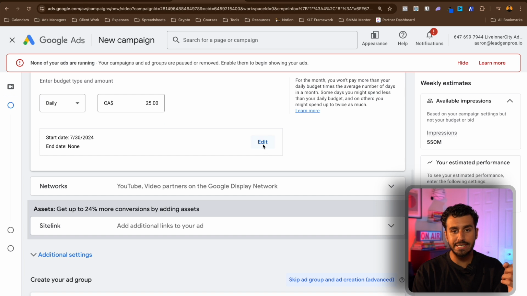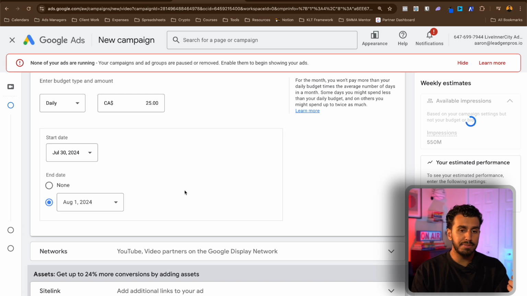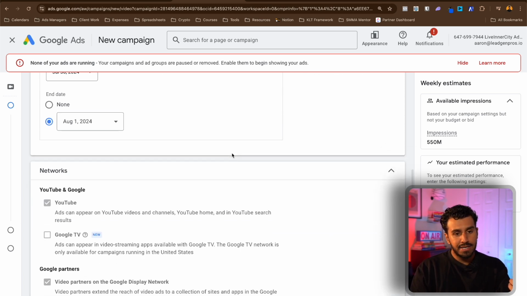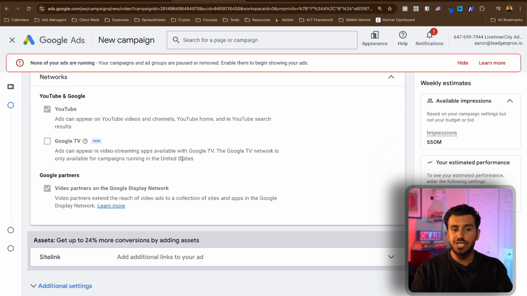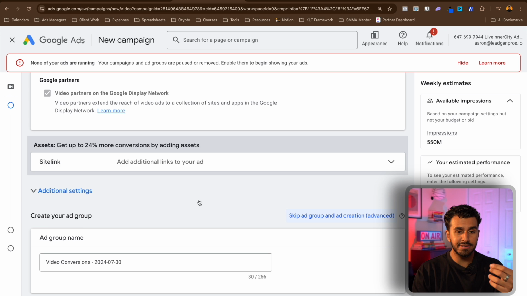In terms of the start date, if today is July 30th, for example, you'll want to start in the next business day. So let's just say August 1st. Typically, Google, if you're running this as a fresh campaign, will take 1 to 2 days for a policy review. So keep that in mind as well when you're running your ads. In regards to networks, you can't actually change this anymore, so you'll just have to leave that as is. Site links, leave that as is.